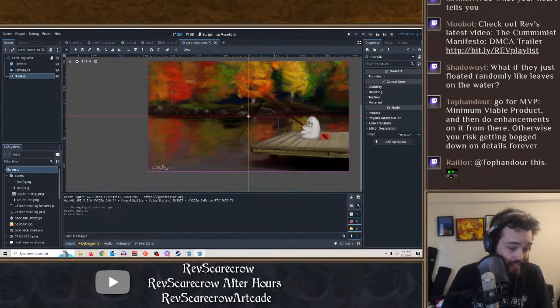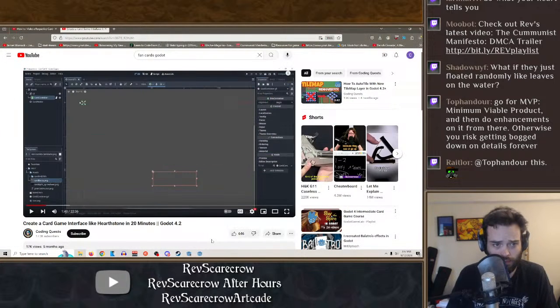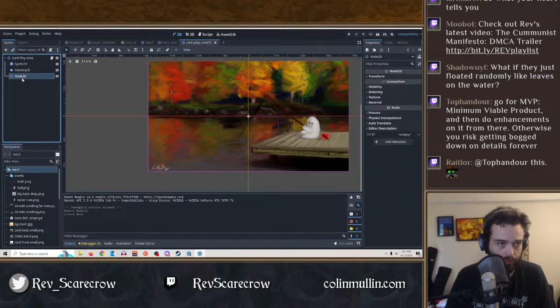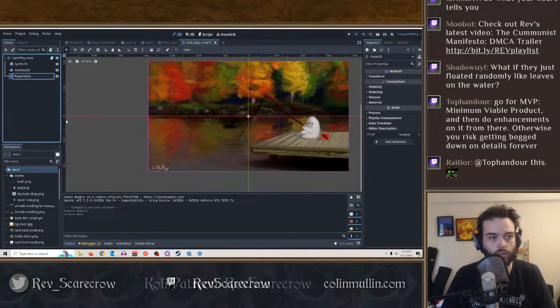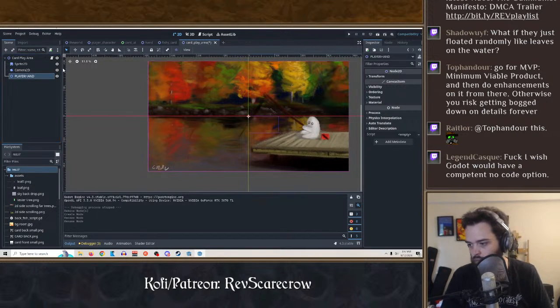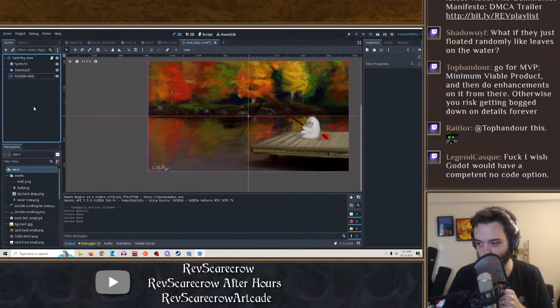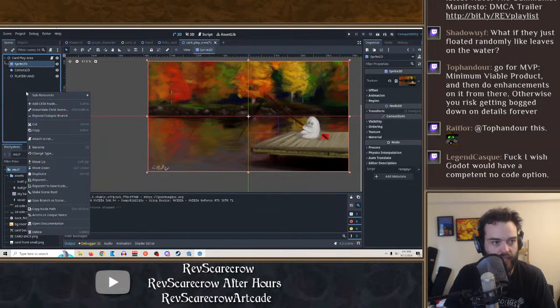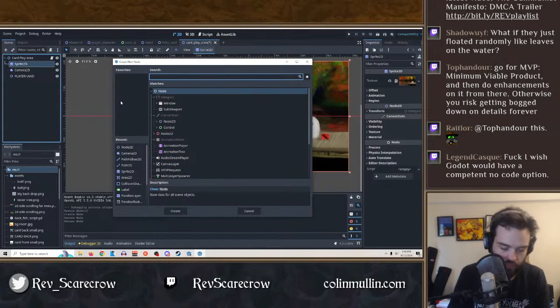Now, do we need card holder, UI and card holder? Player hand. Let me do all caps. I wish Godot had a competent no-code option. I don't know how to do that. Also, I think I need to use a canvas script, or a canvas.